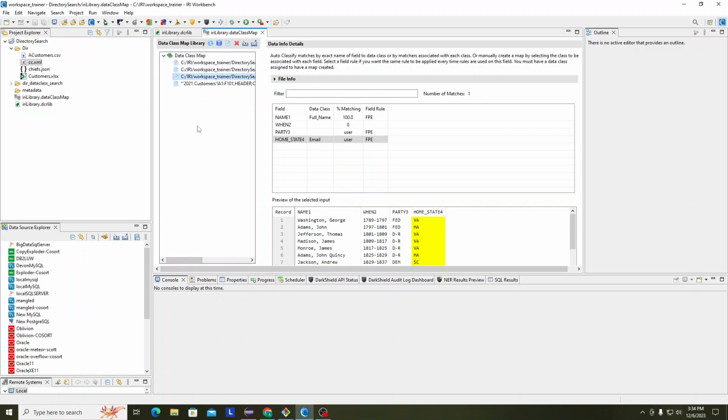So that about covers it for this demo, and in later ones we'll talk about using this data class map to perform a field shield operation.